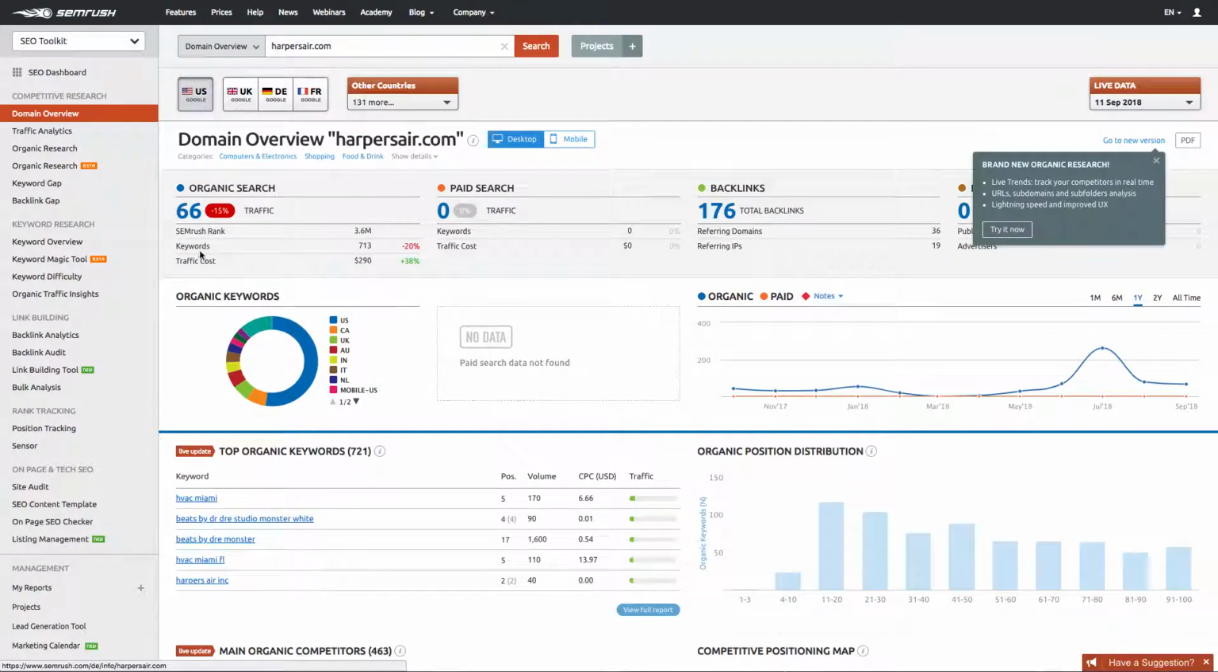Okay, so they're getting 66 visits per month from organic search. Not a whole lot, but we can see they've got a lot of potential. Here in positions 4 through 10, 24, and positions 1 through 3, 26. This is the first page of Google right here. So they're showing up on the first page of Google.